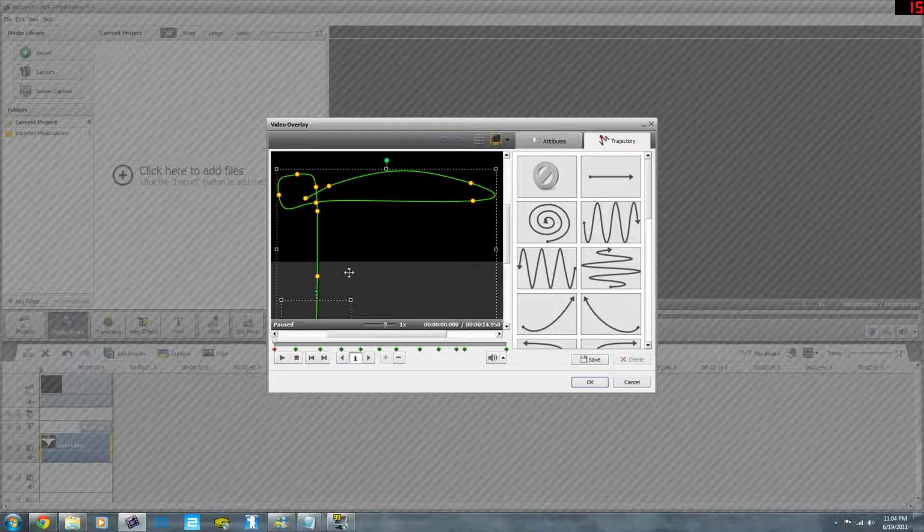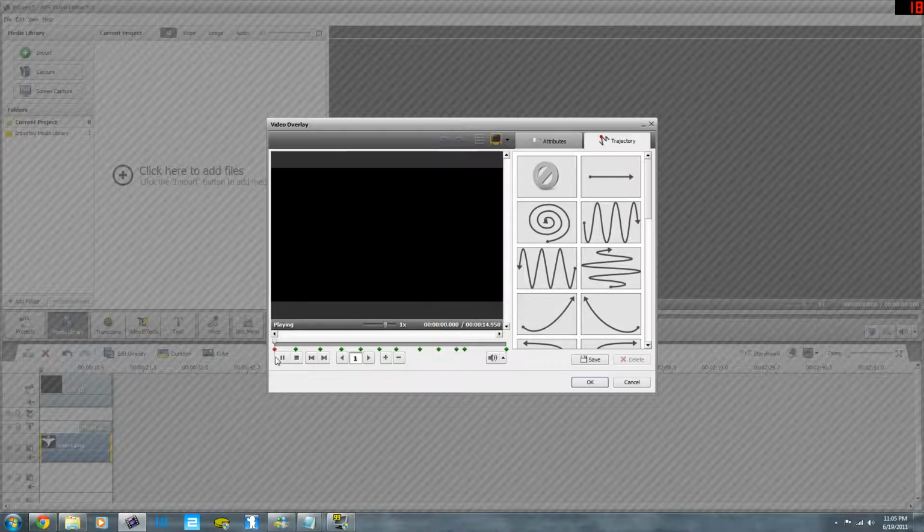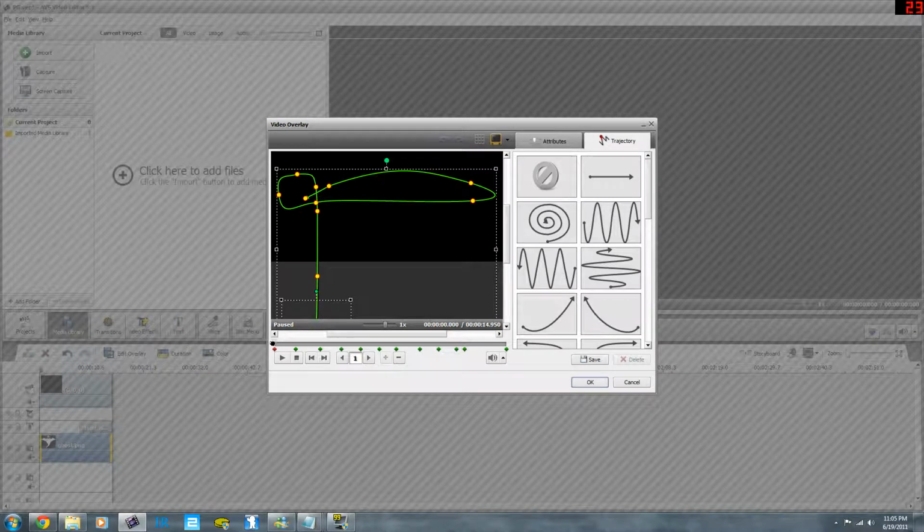Now, each dot here is a point. Each point determines where your little image, or overlay, will go. And you can do this with video, anything. Anything that's in your overlay tab can be in here. So if I play this, actually, I'll just do this manually. If I drag this, you'll see the ghost follows this trajectory line. He'll rotate through it, and he does that.